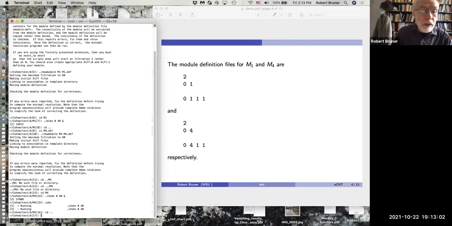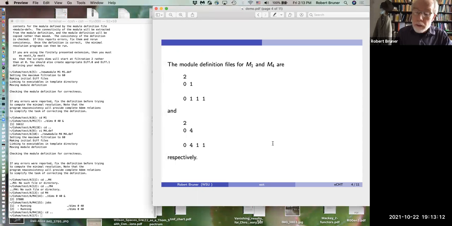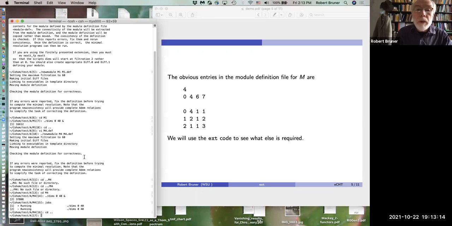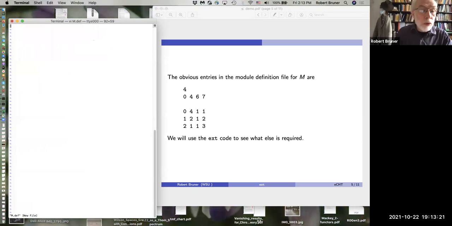Now let's go back up to the A modules directory and start creating the module definition file for the middle module. If I think about this, there are some obvious entries here, namely the Sq4, the Sq2, and the Sq1.